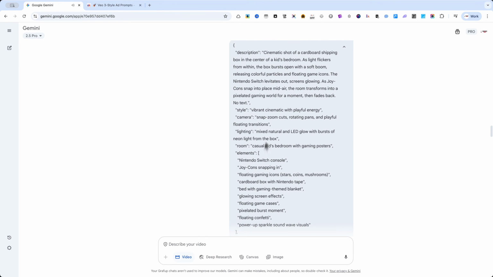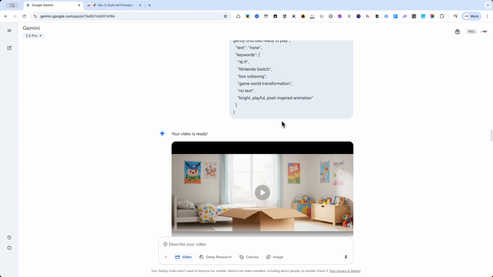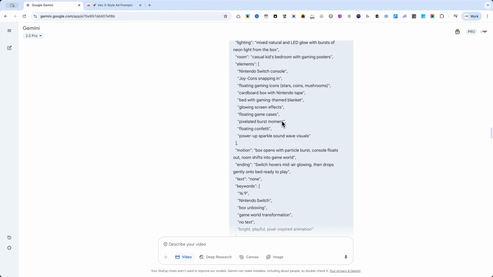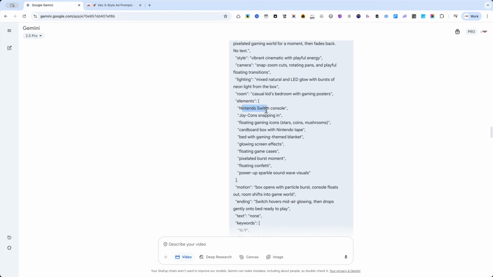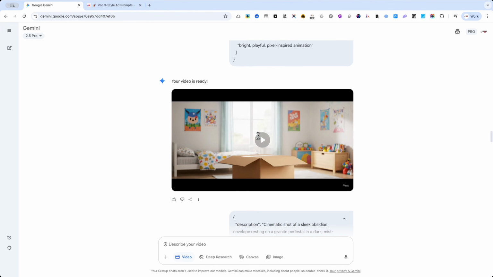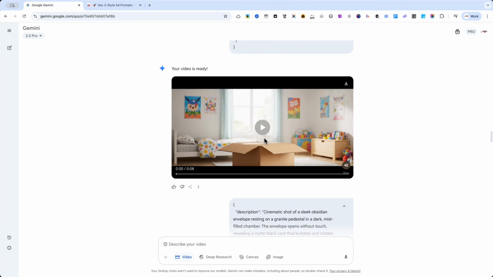A cardboard box glows in a kid's bedroom, then bursts open with floating game icons and light. A Nintendo Switch levitates into view, transforms the room into a pixelated game world for a moment, then gently lands back on the bed, ready to play.